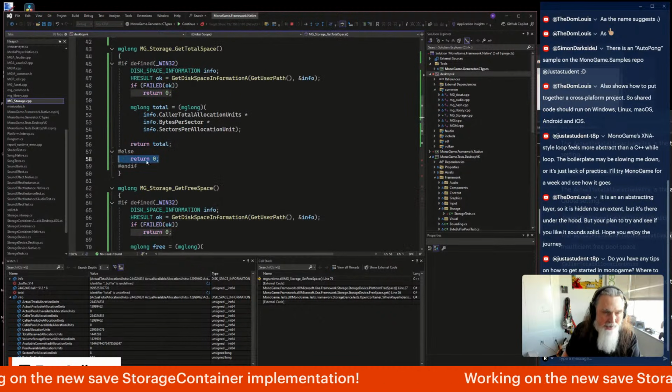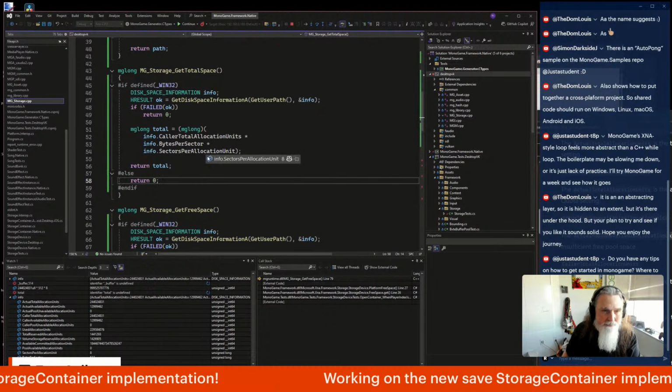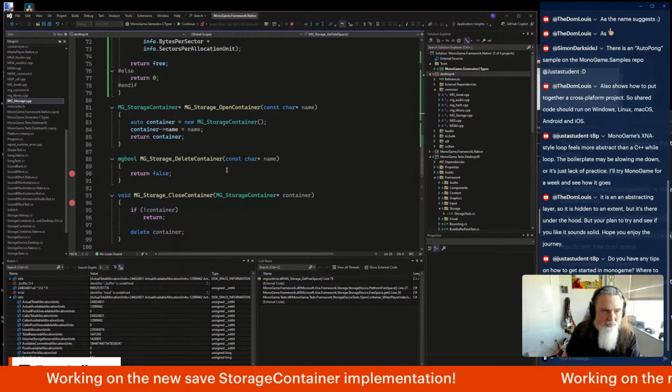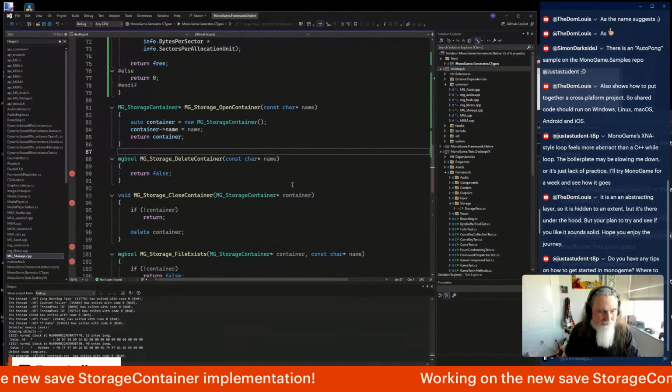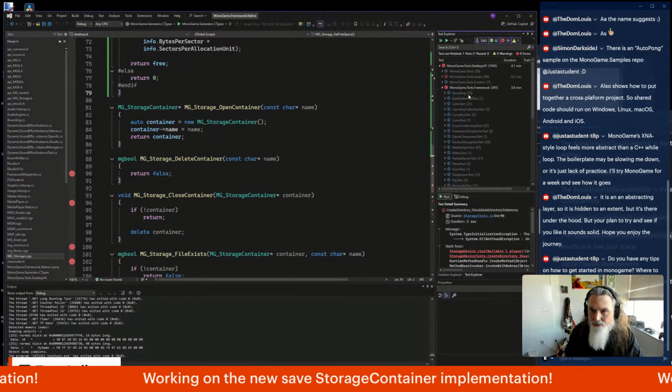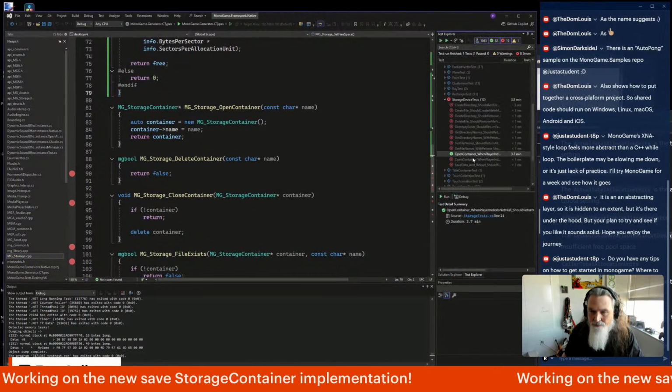I'm not going to implement the Mac and Linux for right now. At least this is to a working state. So that's a positive. Did that mean our unit test pass? Yeah, it did. All right.